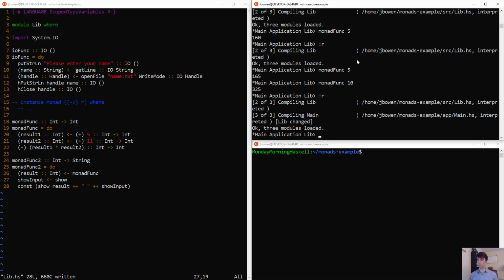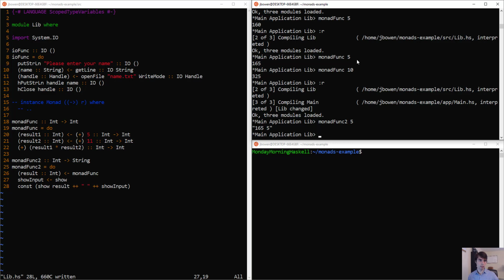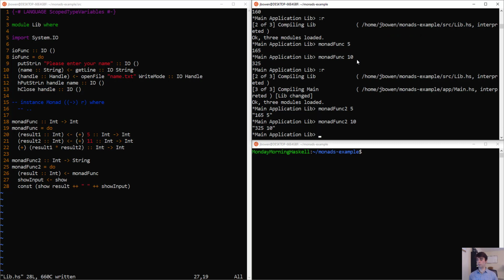So let's call monad func2 on 5. Get 165, and then plus 5, because we called show on the input 5, and we have the same thing with 10. So yeah, we can call our previous monadic function from our new function. So it's just kind of cool to see how we can do this.